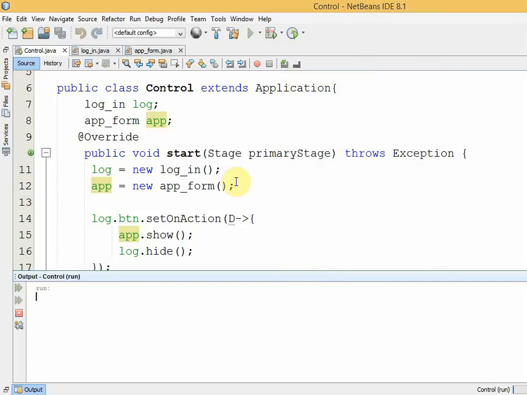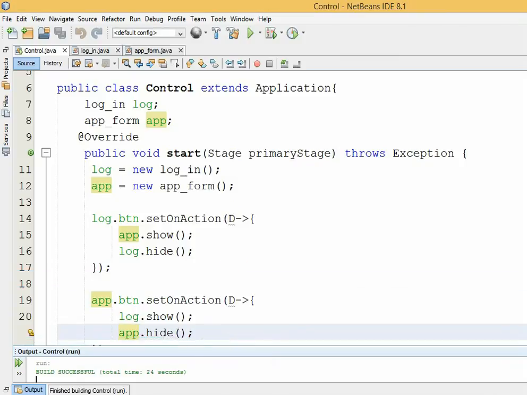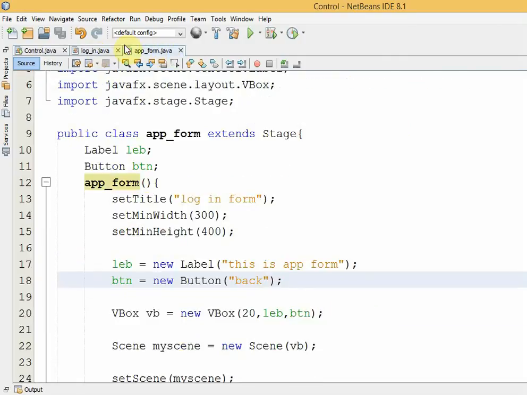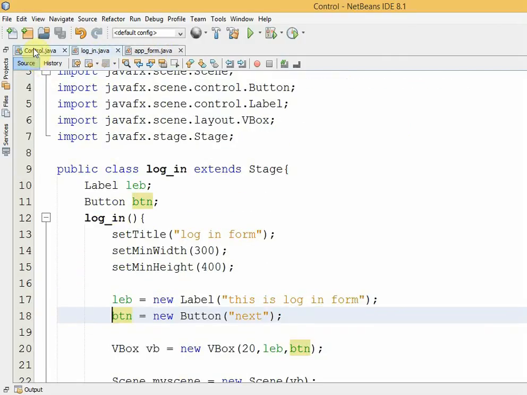Thank you. Thanks for viewing this video. It will be much helpful in desktop development using JavaFX. This is the model view control technique.